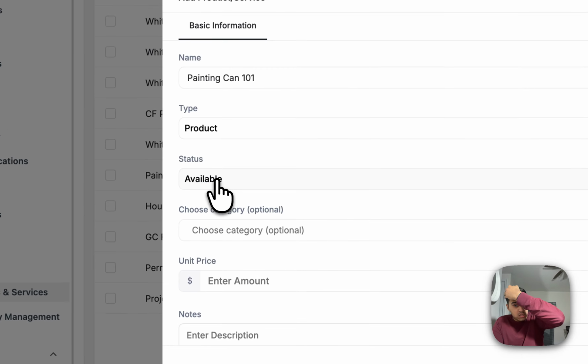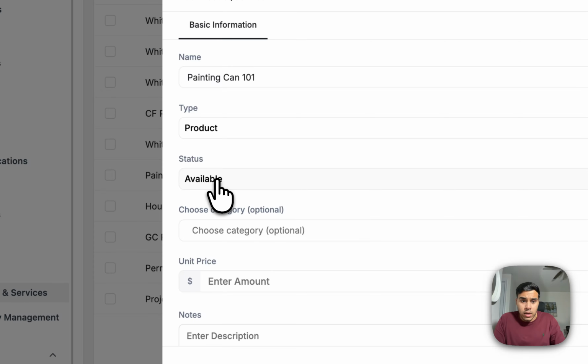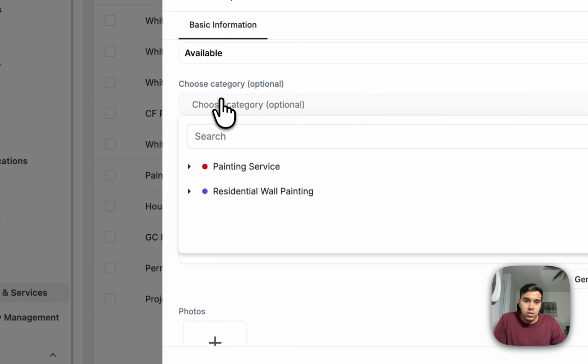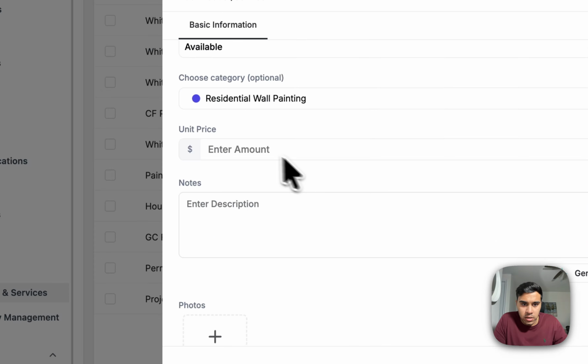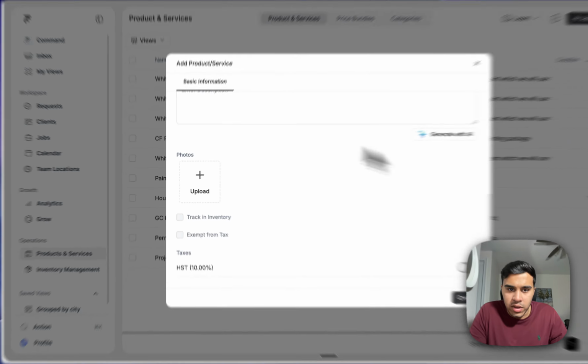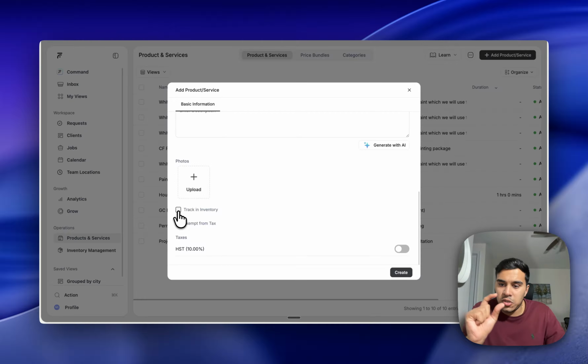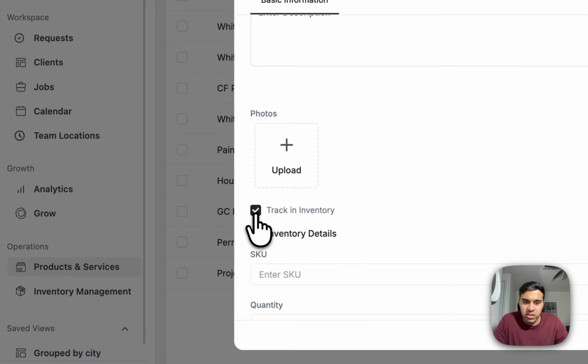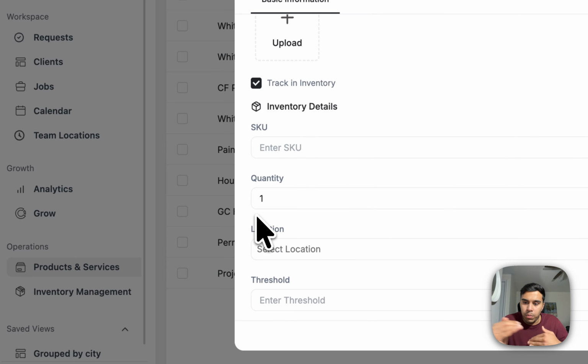So you would just select product, and then once you select the product, you would select the category that it falls under and any pricing for that product. You can write the description, and there you will see a small toggle which is track inventory. Now when you press track inventory, it will open a form which will ask you to fill out certain things.